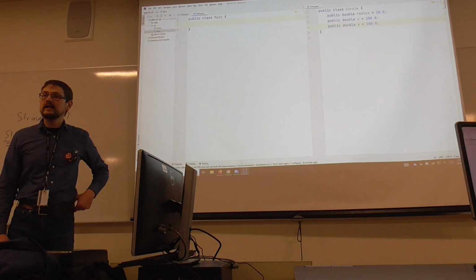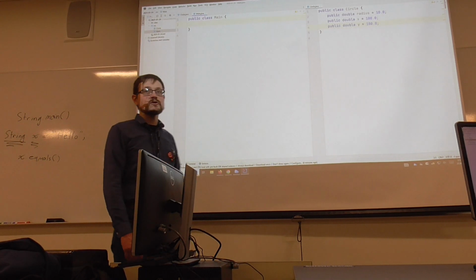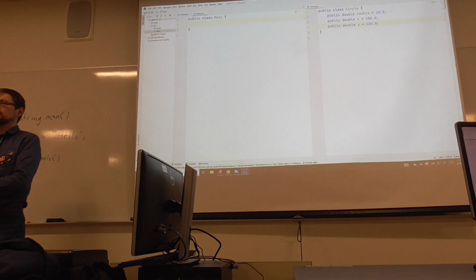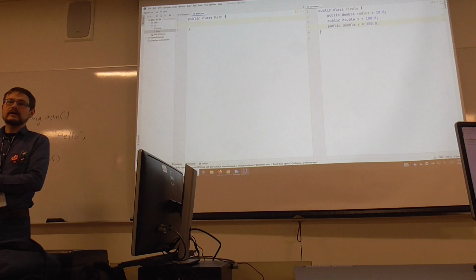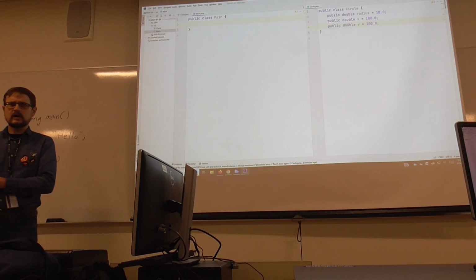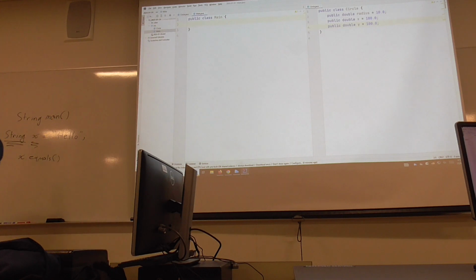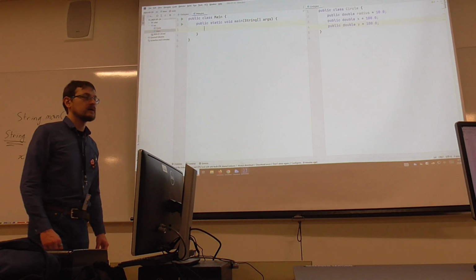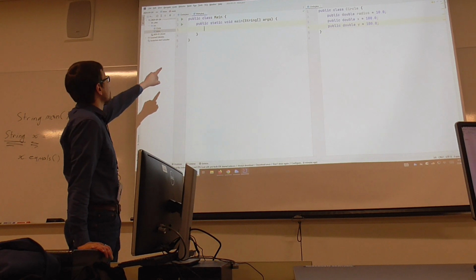In our main class, this is the class that's actually going to execute. In order for any code to actually be executed, what is the entry point into a program? Public static void main. Our shortcut, once again: type main, press tab. String array args. This is a thing that can actually execute.